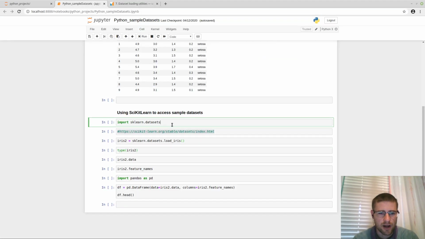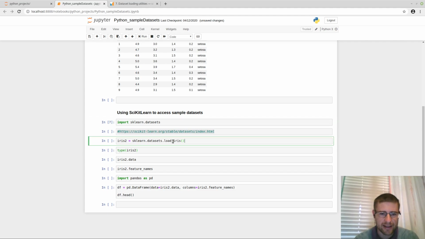So we're going to load in sklearn, which is scikit-learn.datasets. There we go. And here you just go sklearn.datasets.load_iris. And load_iris in this case is the iris dataset. However, if you click tab here, you can actually see them all pop up. So you'll get an autocomplete function, which is very, very helpful.